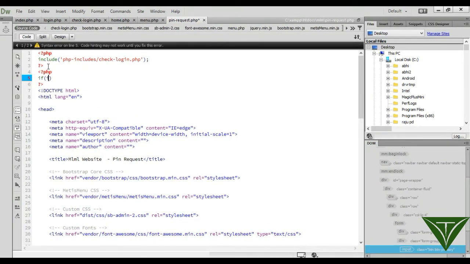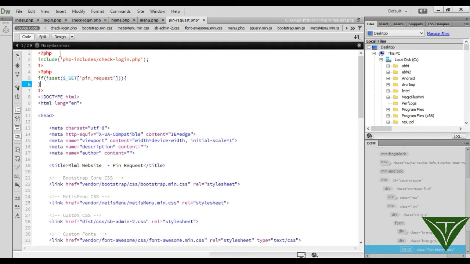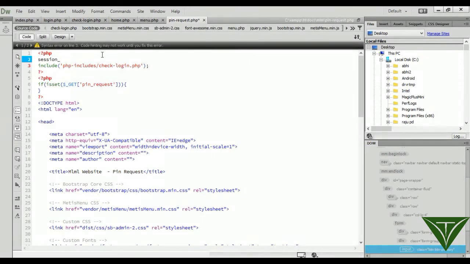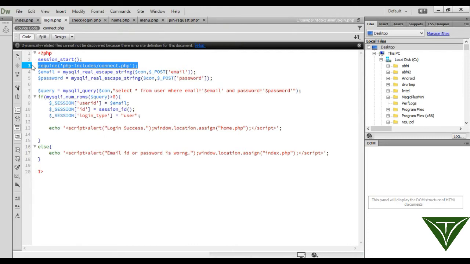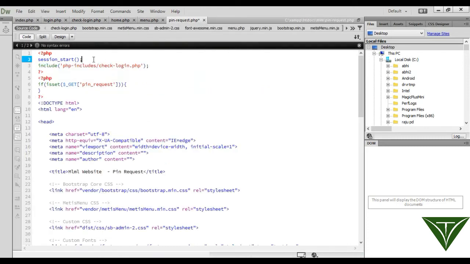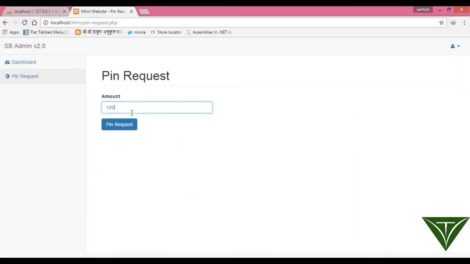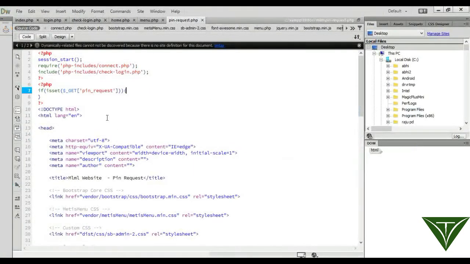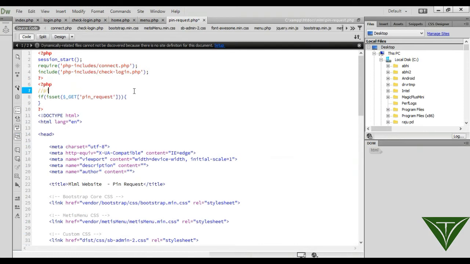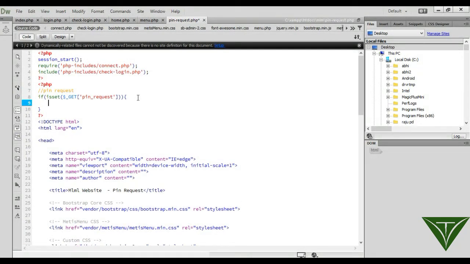If isset get pin request. Okay, first we need to add our connection page and session page, session start, interface page, and we need a connection page like login, require. Okay, now go to, okay, now we have the connection. Now when the user enters the amount and clicks on pin request, it will come here. We can say pin request.